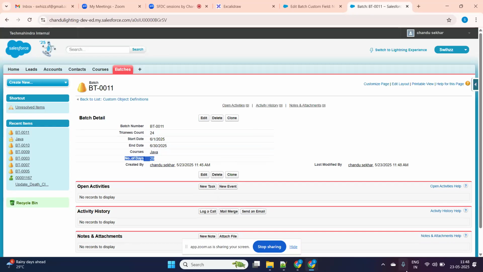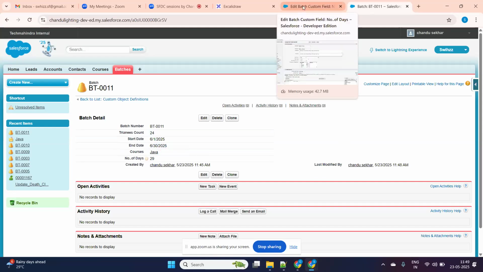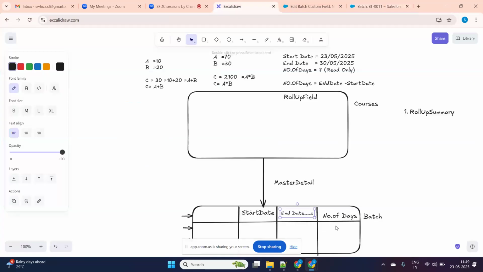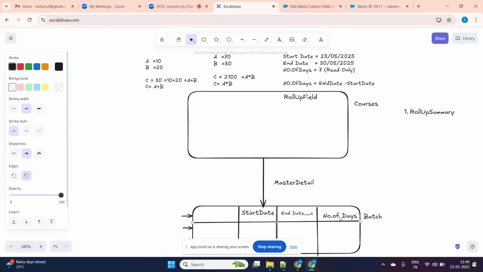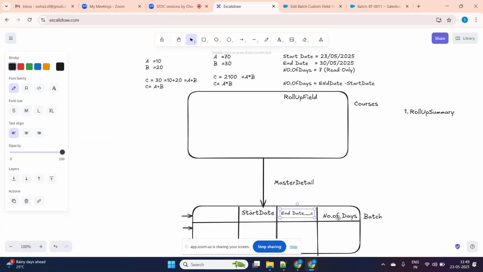you have to go for formula fields. Clear? This is a simple formula I have explained to you. Now, where are my source fields? Source fields are on the same object. My source fields are on my same object. Now my requirement is, let me go to the diagram. Where are my source fields? My source fields are on the same object.